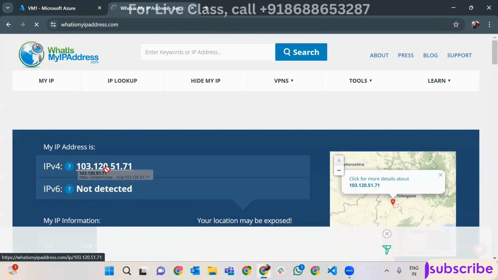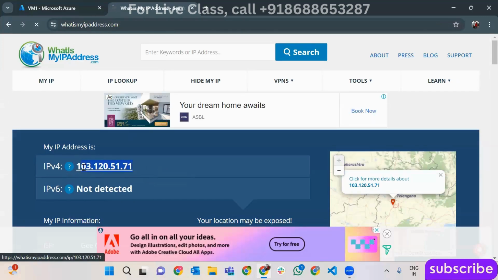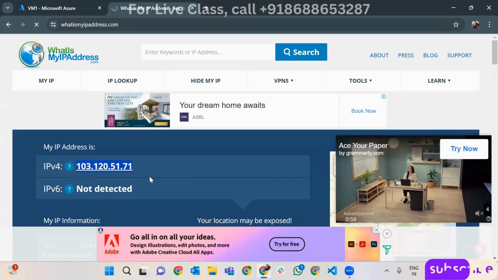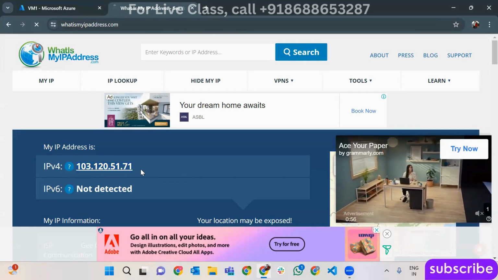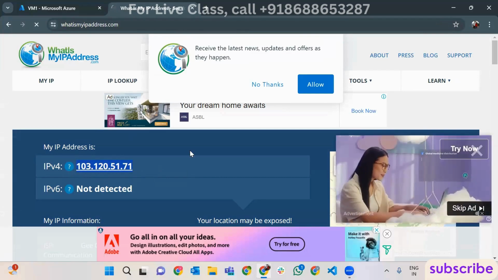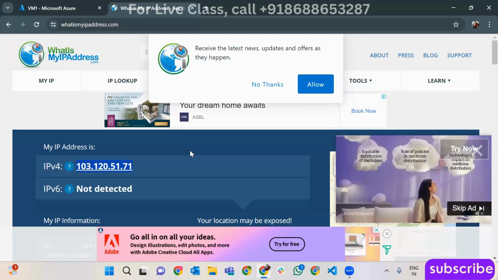You can see what is this 103.120.51.71. This is my laptop's IP. Guys, I'm able to connect to internet. I'm able to talk with all of you. That is possible because my device will be known to the world with this number. This is known as an IP address. What is this IP? There will be public IPs, private IPs, class A, B, C. So guys, there's a lot of things that I'll explain tomorrow. So for now, you understand this.